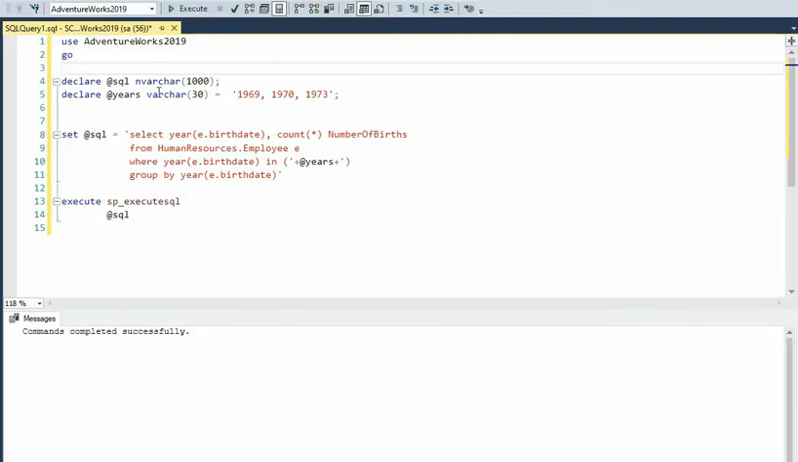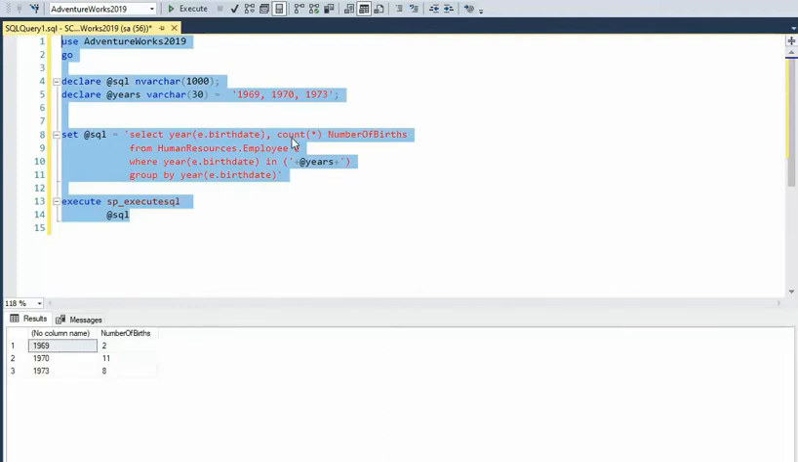Notice in this example, we declare our SQL statement as varchar 1000. Years is a varchar 30. Notice that I have just 3 years. Then I'll be using the year of birth date in that collection. Let's execute. Notice we have an alias on count, number of births.